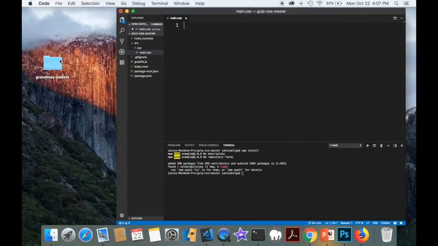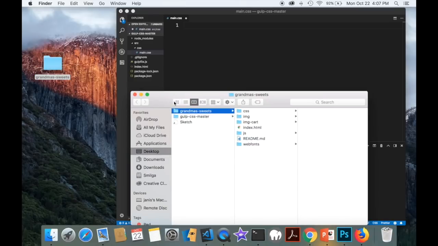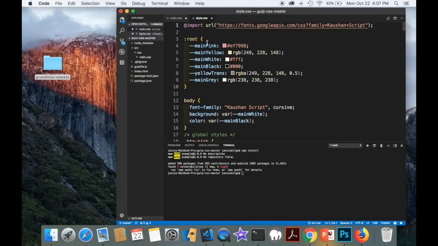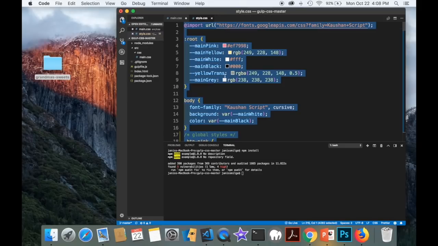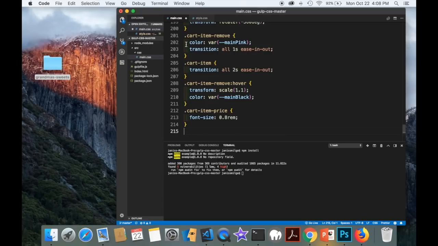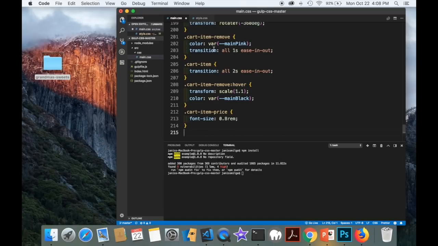And now let's go back to our grandma suites or whatever folder name you have. Let's find where is our CSS. And once I open up the CSS, by default, it opens up in Visual Studio Code. So I'm going to grab everything that is in this style CSS, and I'm going to copy and paste it in the source folder, CSS folder, and main CSS. So basically this is where we're transferring all our CSS.